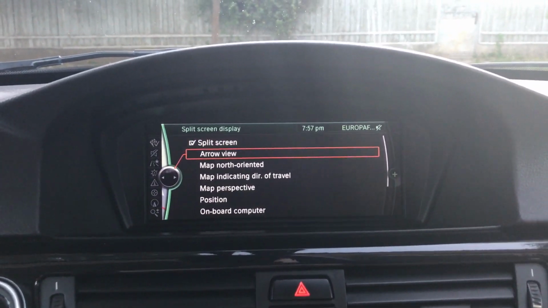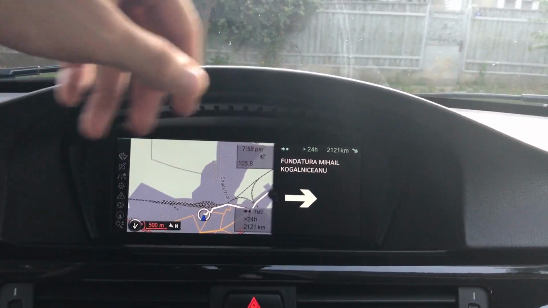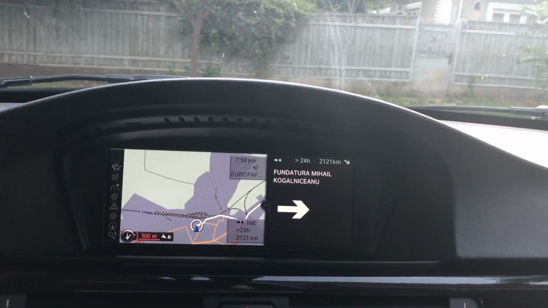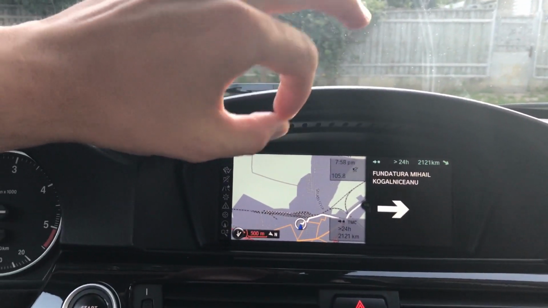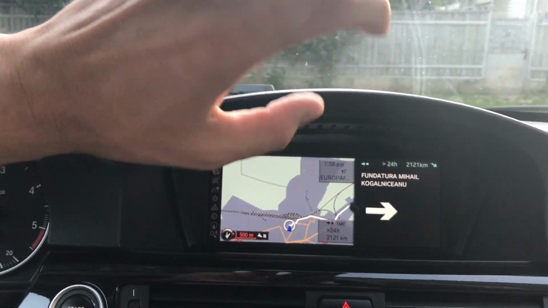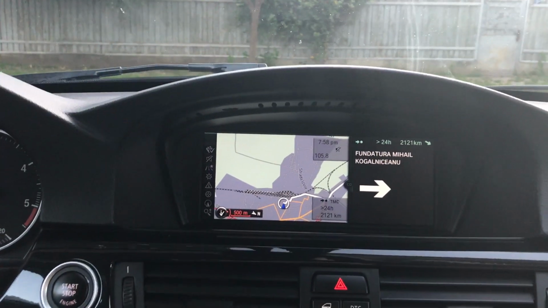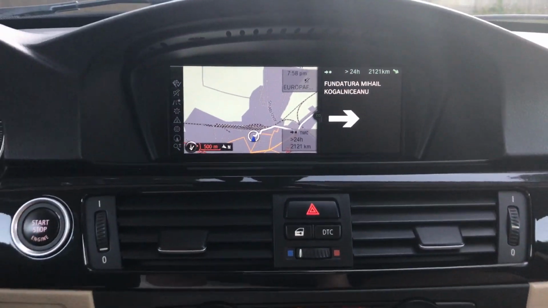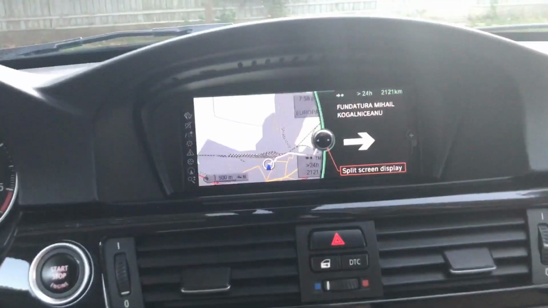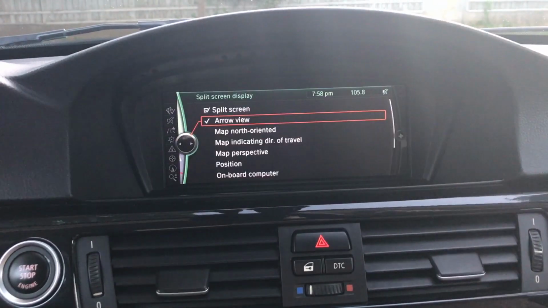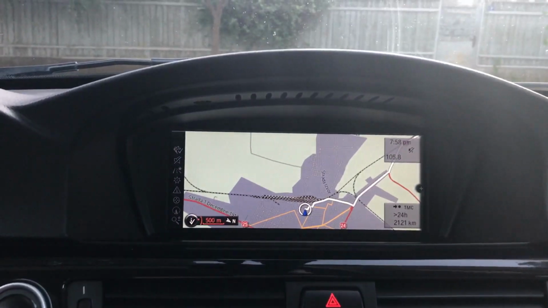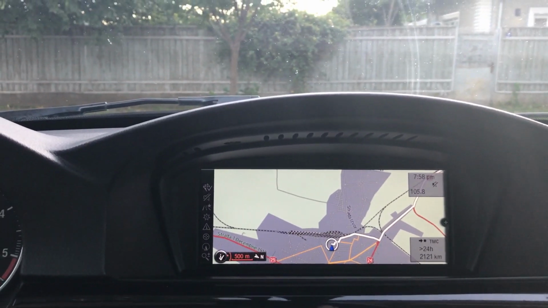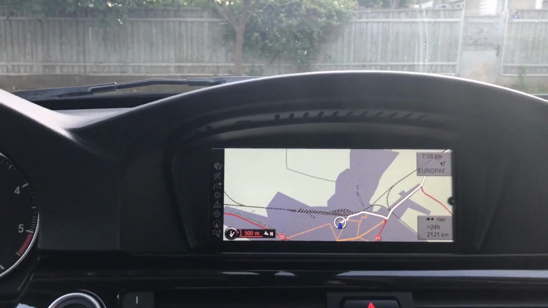So I like this arrow view display, because when you're in a big intersection, it will show you the roundabouts and all of the exits, and will show you an arrow exactly on the exit you need. Trust me, this is very, very important to have on in big cities. When you're driving on highways, you can leave it off like this. You just again click right, now enter, and select split screen, click on it, and it will turn the navigation back to its original state. So yeah, hope this video helps.